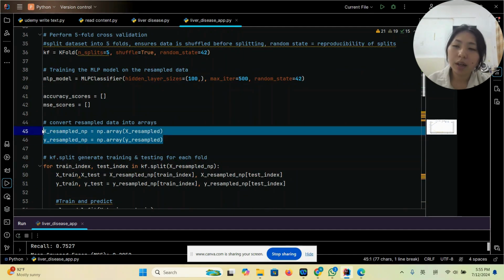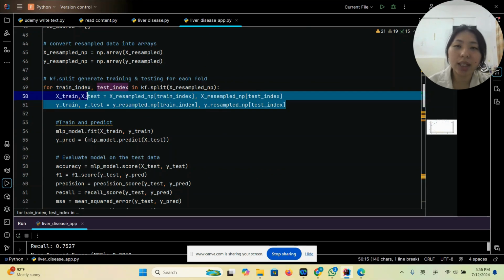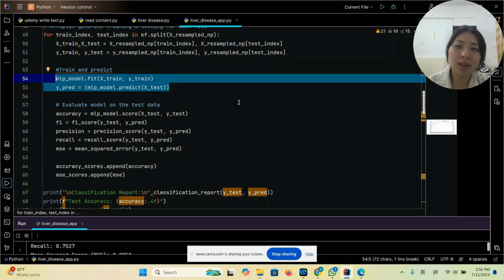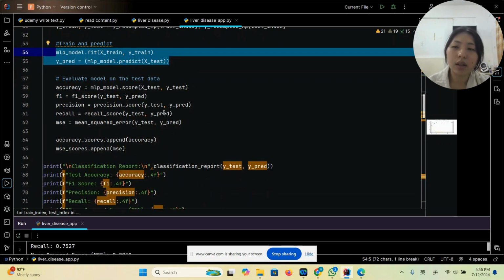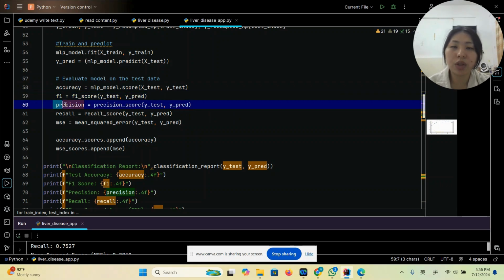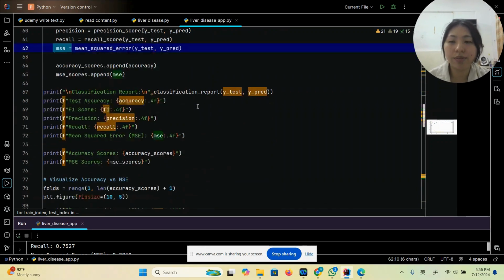From here, I convert the resampled data into arrays and then generate the training and testing data for each fold, so it becomes 5 folds. And here I train the model and predict the disease. I use these metrics to evaluate the models: accuracy, F1 score, precision, recall, and MSE.